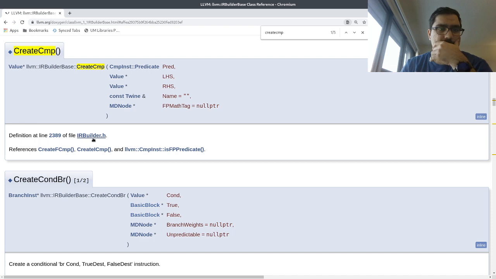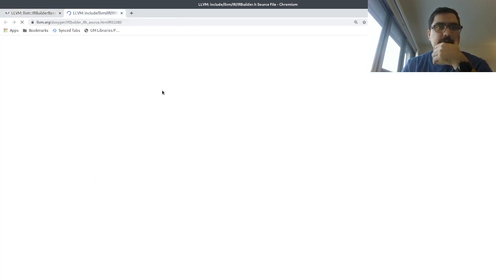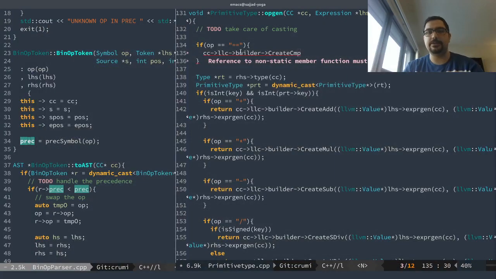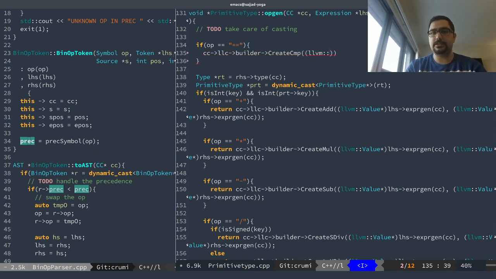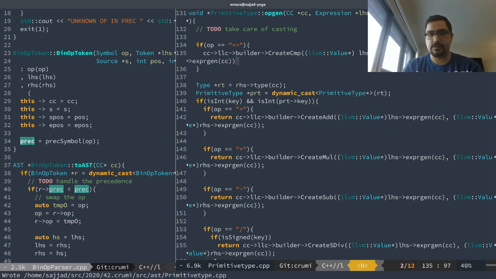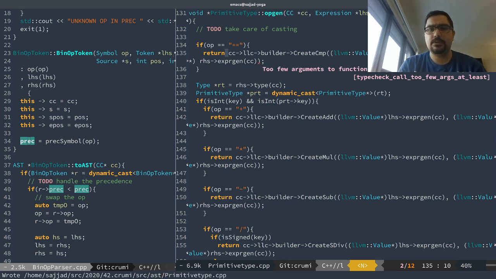Right. Definition at line whatever. Let's go there. Create compare. Okay, so it handles floating points and integers, so we don't really need to do anything. And we can just say create compare left hand side, which is an LLVM value star left hand side expr_gen, and right hand side, which is expr_gen cc, like so, and just return that. You don't need to do anything special.